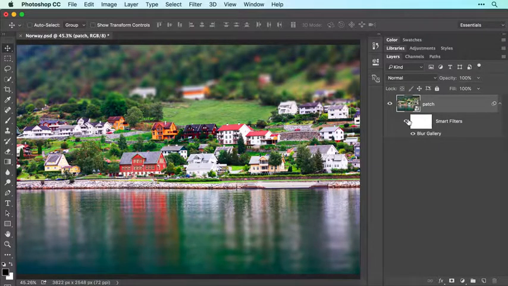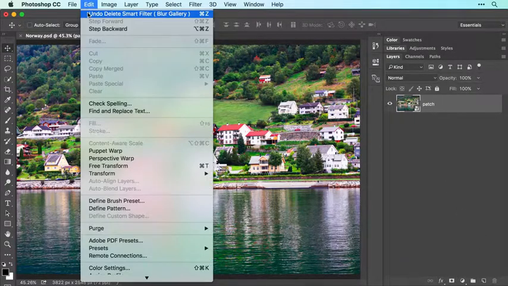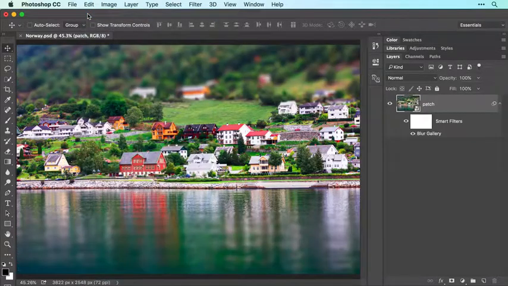To delete a filter, drag the filter's name to the trash icon at the bottom right of the Layers panel. I'll choose Edit, Undo Delete Smart Filter to bring that filter back.